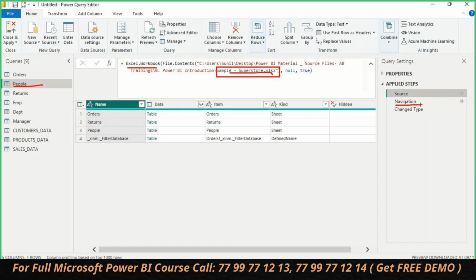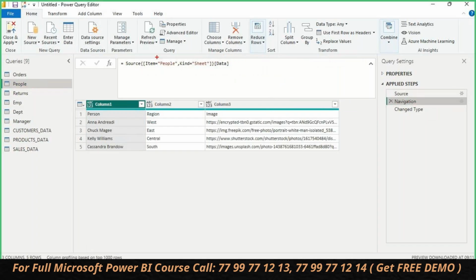Second step is what? Navigation. In that Excel, which sheet data is it? People's. What does it need to do in the third step? Promoted header it needs to do. Why is it not doing promoted header now?